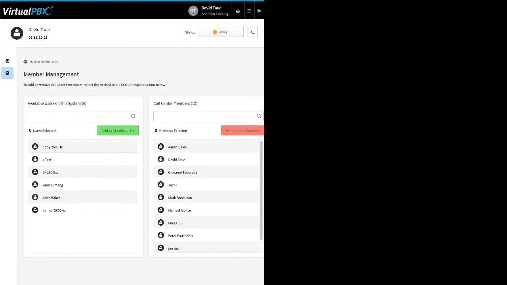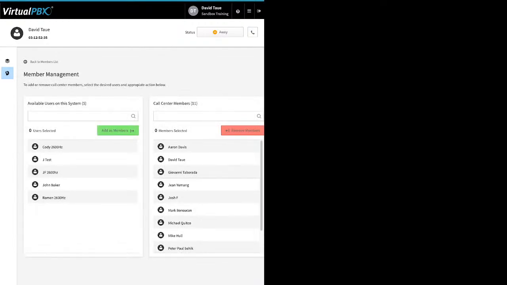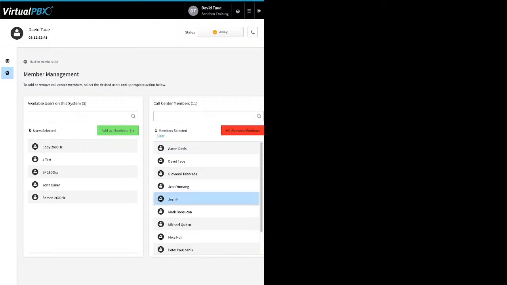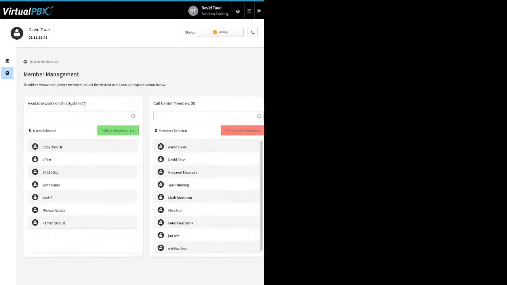Now the list on my left, these are my other staff members, right? So these people are not available to be in a queue. If I want to add them, I just click on their name and then click add as members. I can click on multiple if I want to. But you now see that Gene has been added over here. Likewise, I can remove people if I don't want them to be in queues any longer.